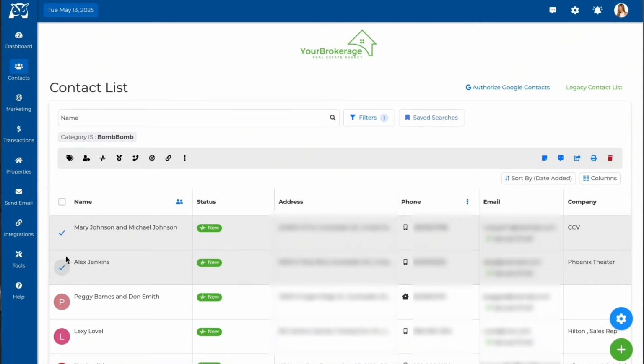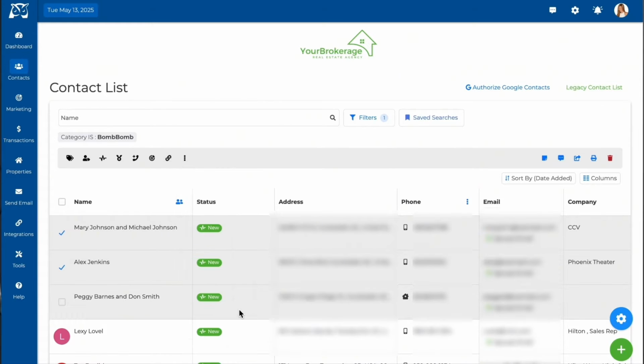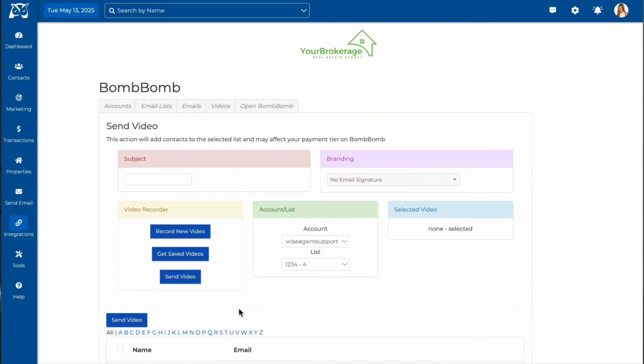Once you've selected your contacts, click on the integrations icon from the gray menu bar. From here, you have an option to add or remove contacts from the BombBomb list or send a BombBomb video to your selected contacts. When you click Send BombBomb, you will be redirected to the BombBomb Send Video page. On this page, add a subject line and choose your preferred branding, which will be your email signature.